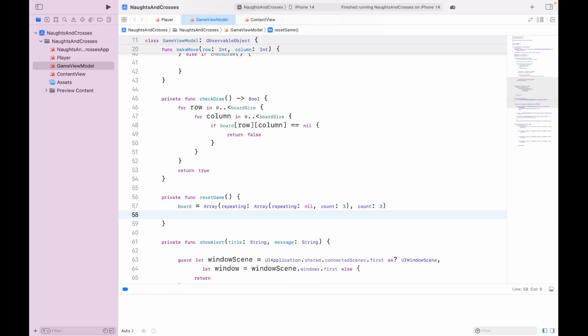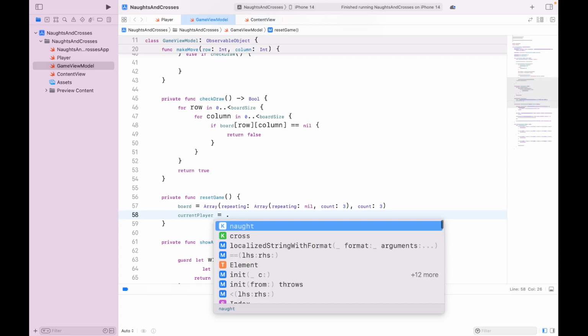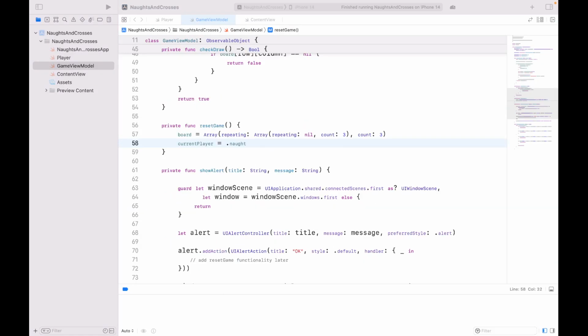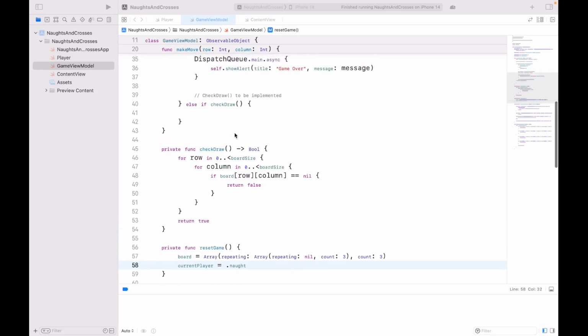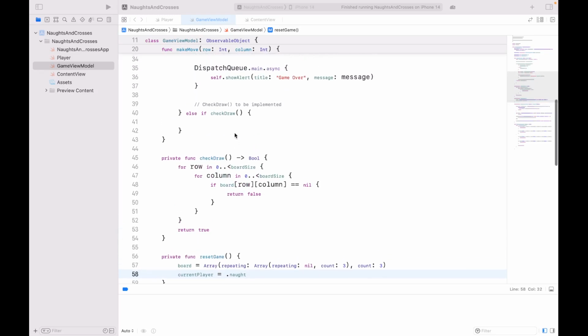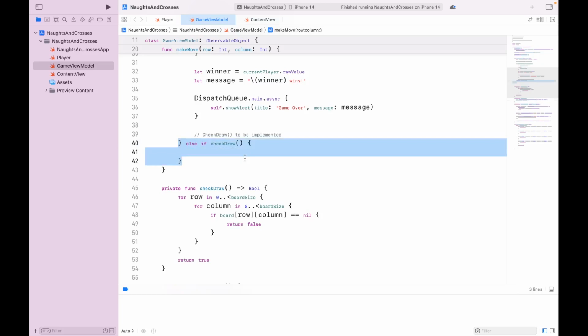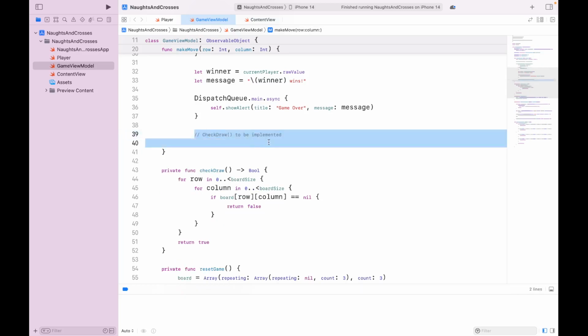And now type in currentPlayer equals .nought. So navigate back to line 42, I think it is, or 40. I made a mistake. So what this should be, we need to delete all of line 40, just this section here, and also delete this one here.